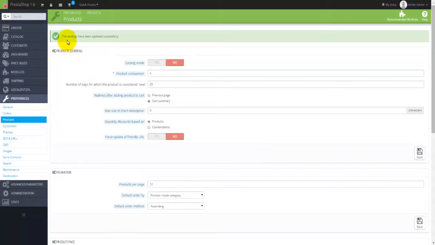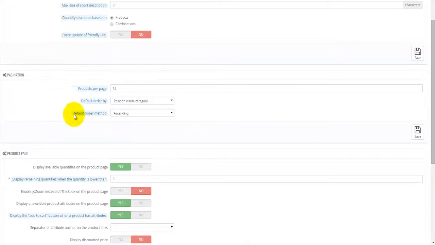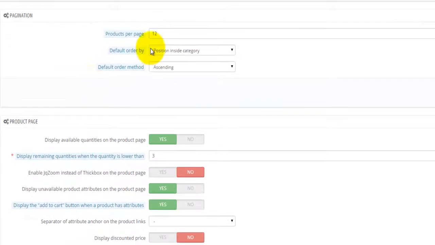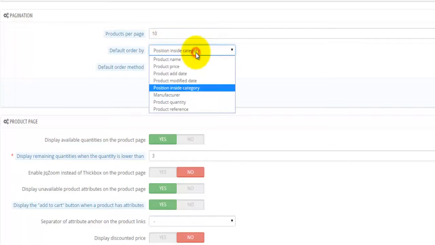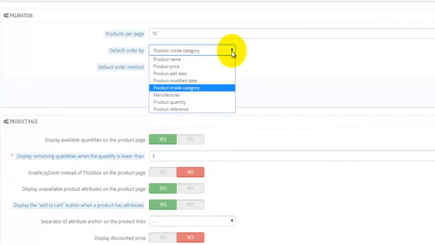Okay, once you get a message like this, the settings have been updated successfully, you can move down, and the second section here has to do with the products on the page. Basically, how many products would you like to be displayed per page? I'm going to change this to maybe 10. The order in which they are going to be displayed, position inside a category, I'll leave as it is, or you can select any of the available options.